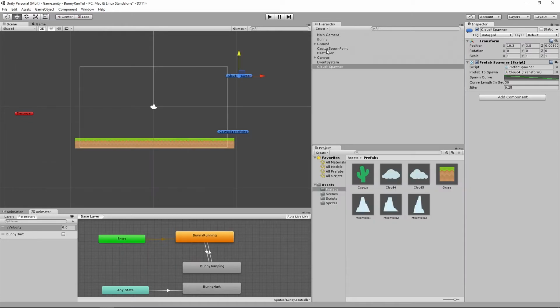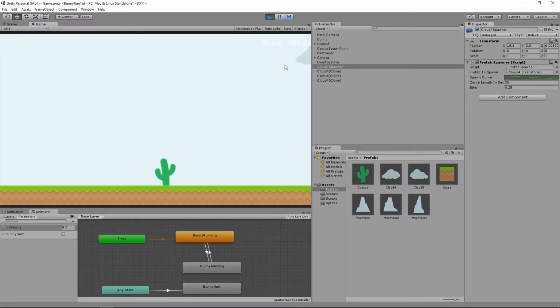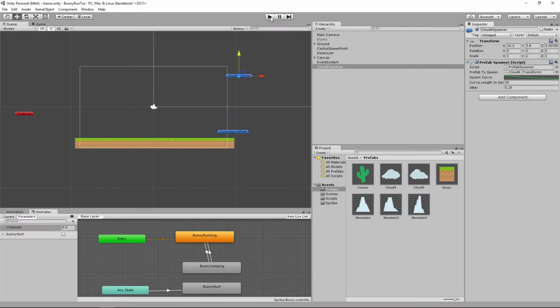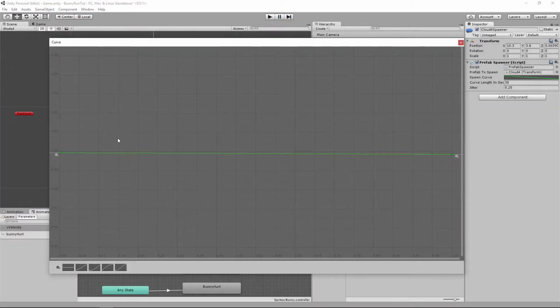Alright, and we will run that. So we should have clouds being spawned. But if we look, because the clouds are moving so fast, our curve is really not doing its job, and we have just an endless stream of clouds being created. So let's fix that. Currently we spawn every 1 second based on our curve here, but obviously that's way too fast. So what we need to do is extend it.